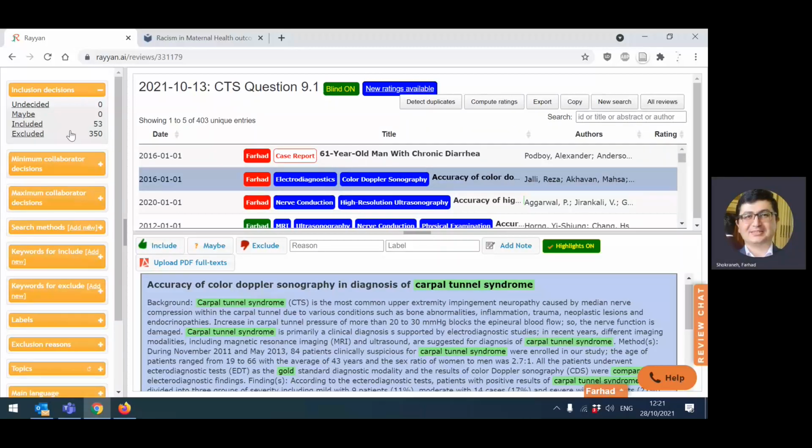that how many you have included. You can also see who has made the decisions. If there are conflicts, you will have another category.